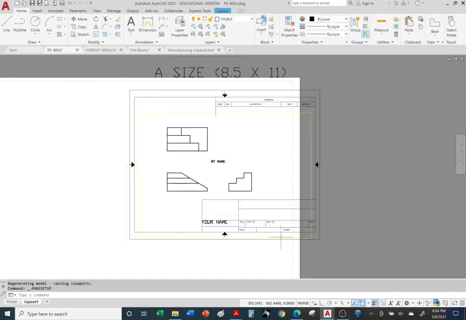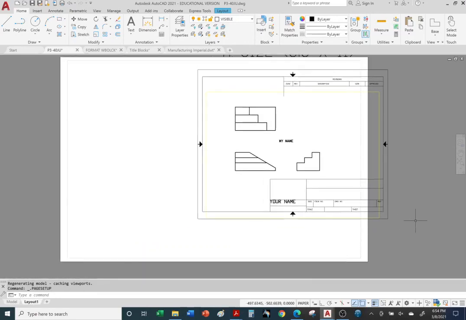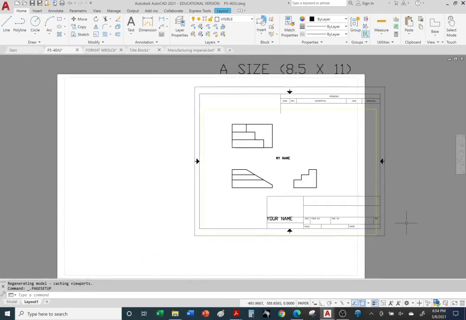And I'm going to close. And there's the B size. As you can see, that's a larger sheet, 11 by 17 now. So this is no longer A size. So now this title block and border is too small. It's just way too small.